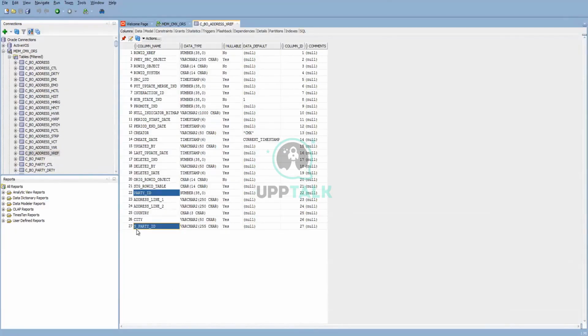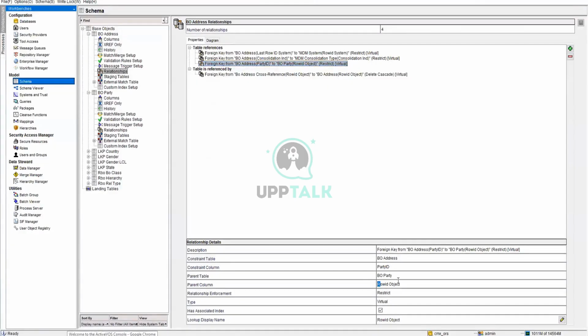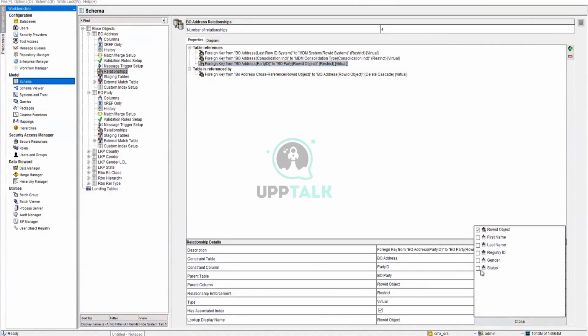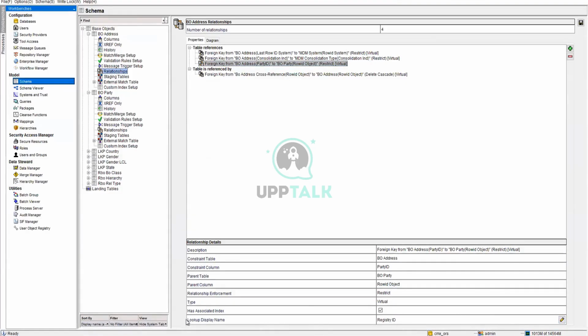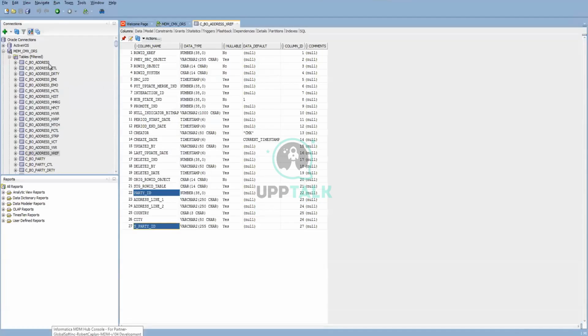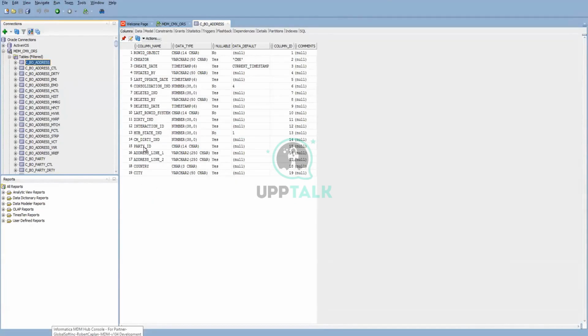Always, the S_party ID is a source party ID, which means the relationship, when we are creating, is created from the raw ID object. But if you want to see any other attribute in the base object, we can go ahead and change it from here. If we have to see registry ID, we just select registry. Now the data in the base object for the address table, over here in party ID, I will be seeing the value as registry ID, not as the raw ID object.